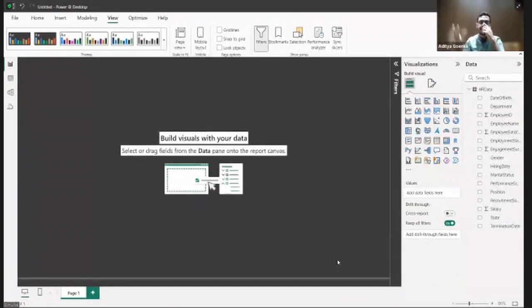I don't have the HR data, for people who are saying they don't have the data set. Guys, you do not need to do it right now. It will be shared with you along with the notes of the session. Just learn everything right now and practice later using the notes of the session.